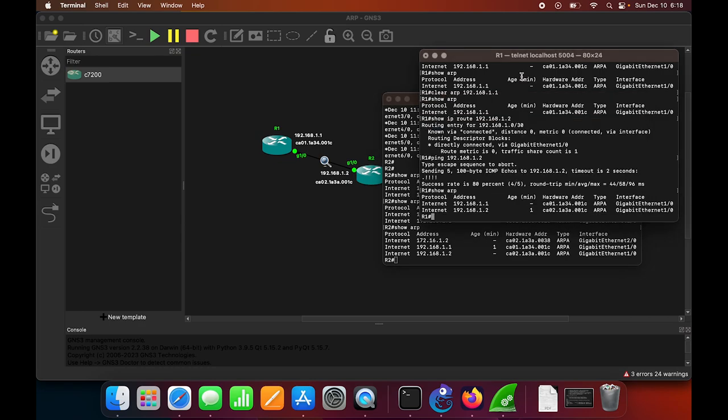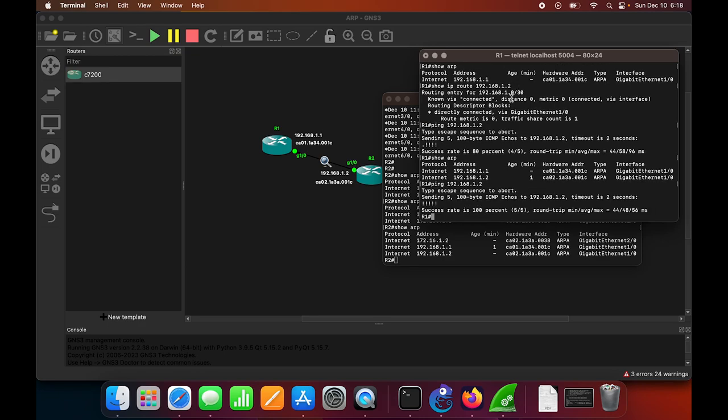If I send another ping, guess what? There's not going to be any ARP that happens, because I already have an ARP entry. Okay? So no ARP is necessary. So that's the very basics of ARP and how it works on just a very simple segment.